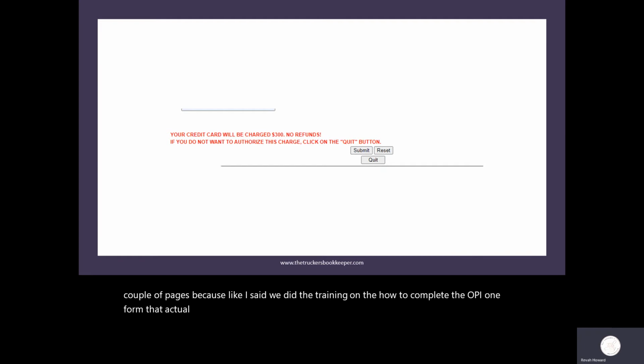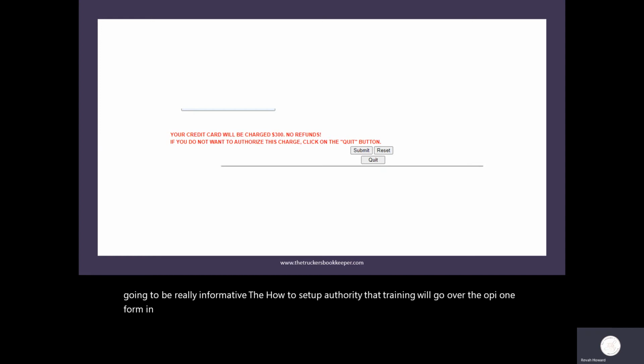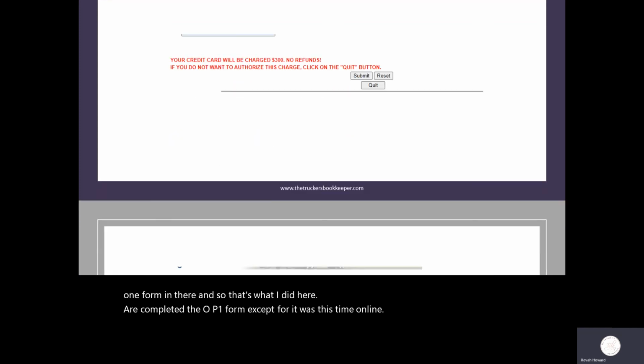And if you guys have a minute, how about you check out that training? It's going to be really informative. The how to set up an authority training will go over the OP1 form. And so that's what I did here. I completed the OP1 form, except this time it was online. All right, the OP1 was completed online.